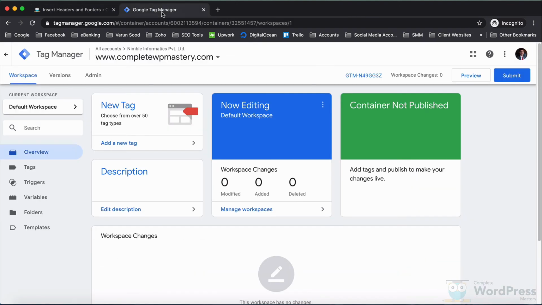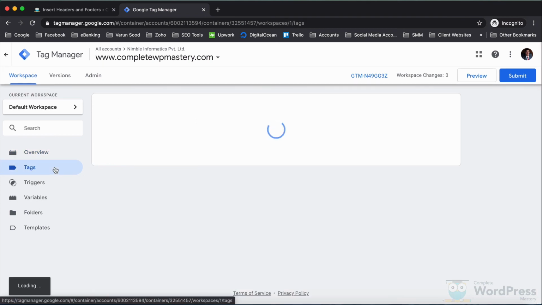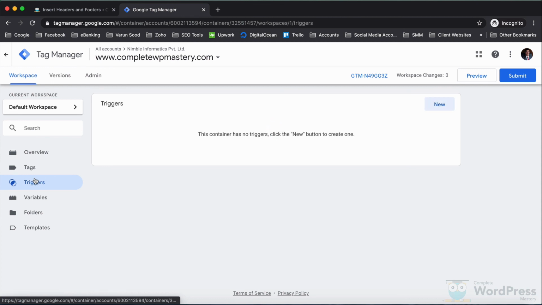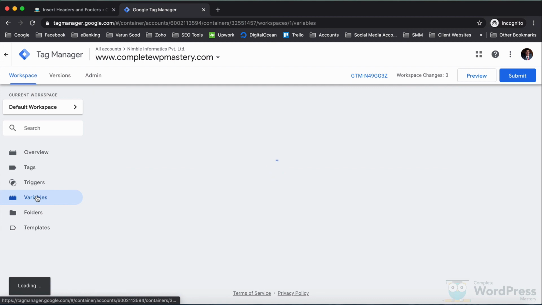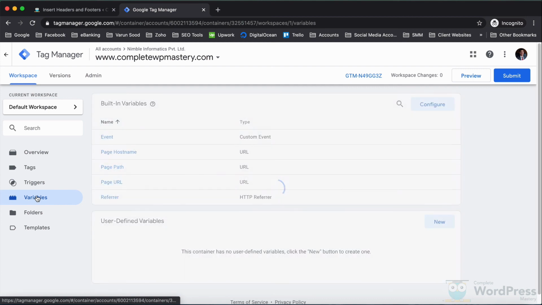So Google Tag Manager has now been integrated with our website. We can now use GTM to create and modify tags for our website by going to the tags page. We can use triggers to determine if and when the tag will be included on a page. We can also use built-in variables to create tags and also define our own variables.